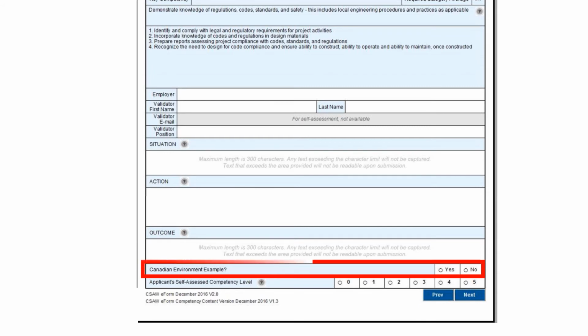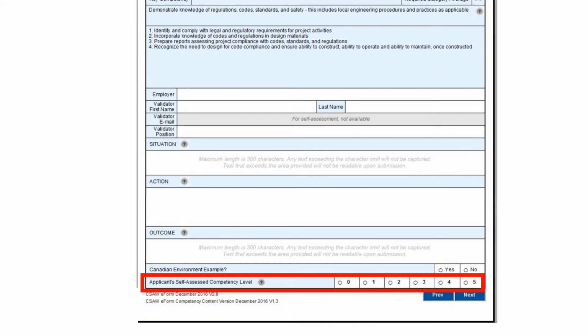If this is an example from your Canadian work experience or equivalent to Canadian environment, please indicate by clicking yes or no. After you have provided an example for the competency, you must now assess your level of competency by providing a score. This is a self-assessment of your abilities on a scale of 0 to 5. You can click on the question mark for further information.